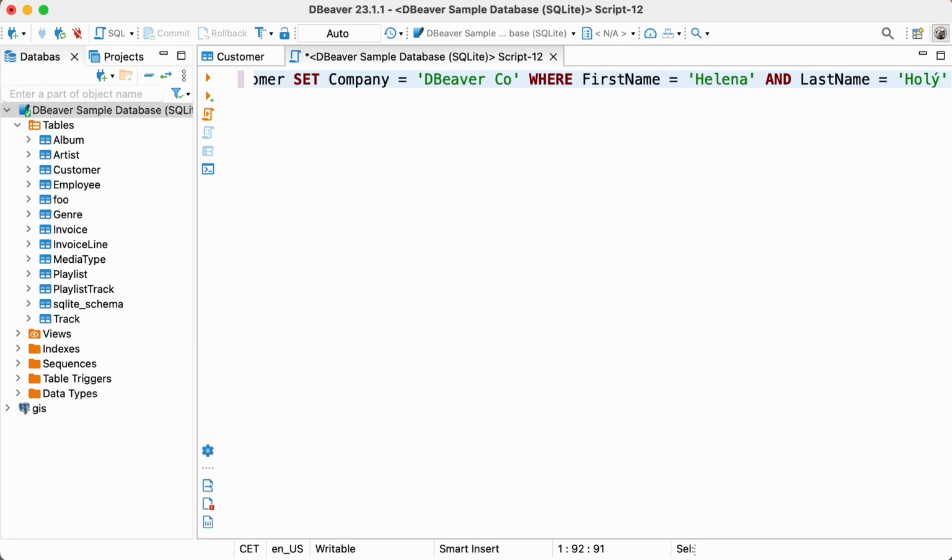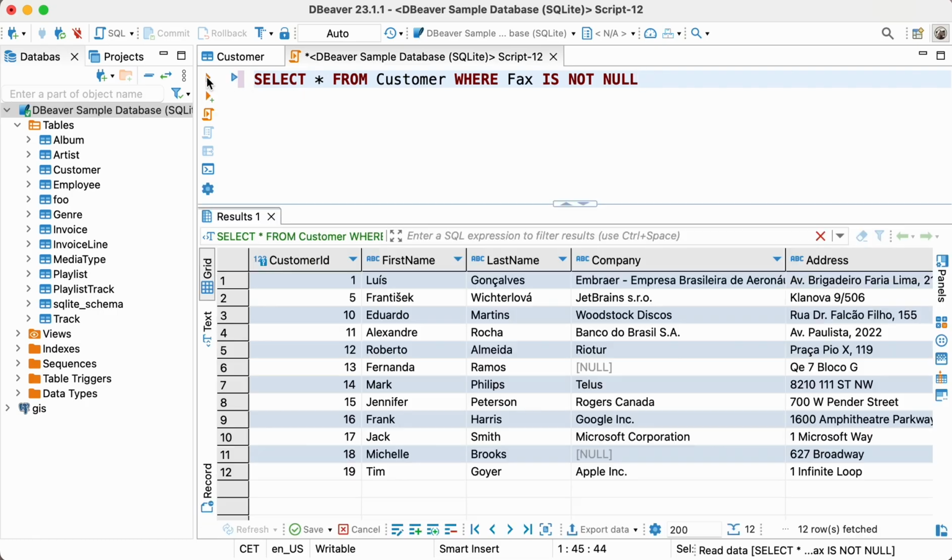In some cases, we may need to get only the rows which have a value in a certain column. For example, if we want to send a fax to our customers, we first need to ensure that they have a fax number. To do this, execute the following query. Select asterisk from customer where fax is not null.